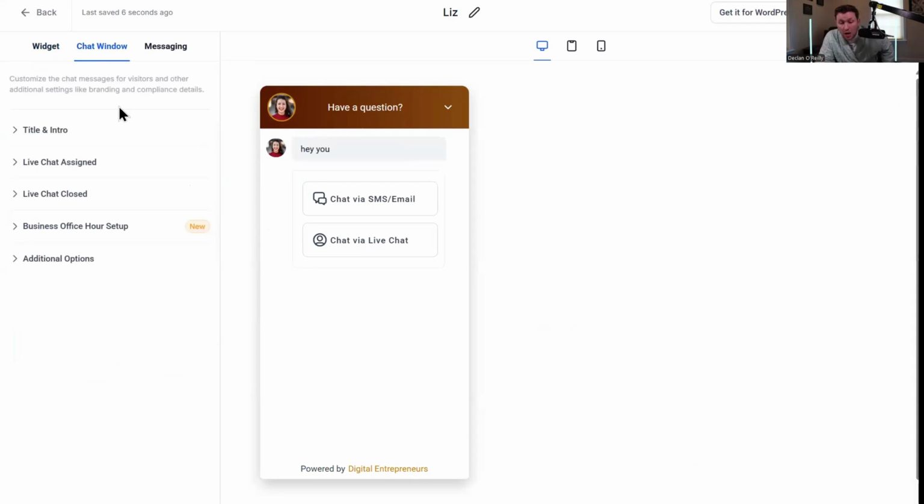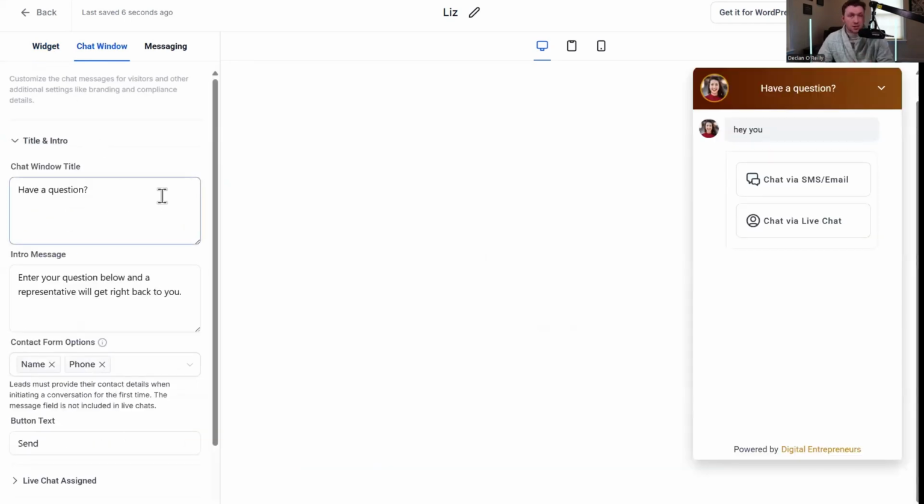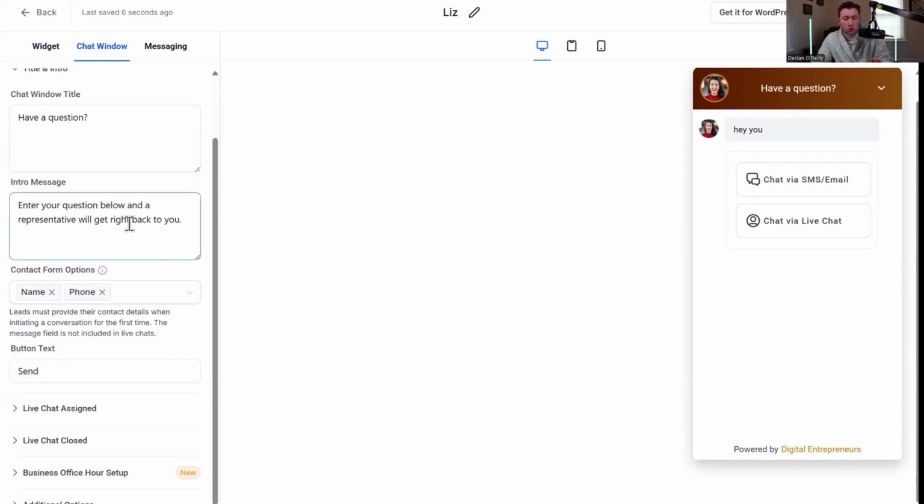Then in here, you're going to have chat window. So this is all the other little features. Title and intro, so how this basically pops. If the AI chatbot is going, you should be good, so you don't got to worry about a lot of this. But it's just basic intro message stuff, and then send buttons if they want to do stuff. So a lot of this you can just leave as is.